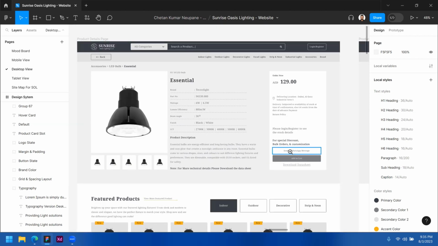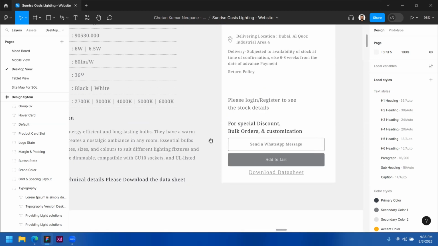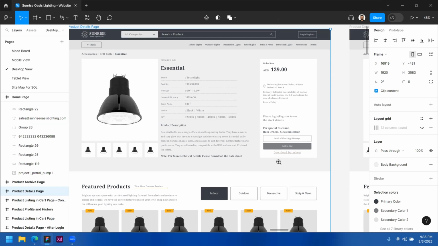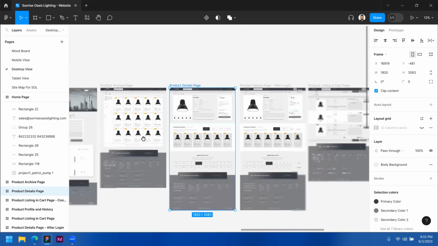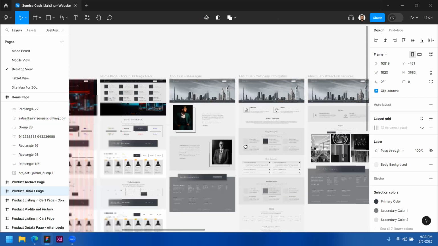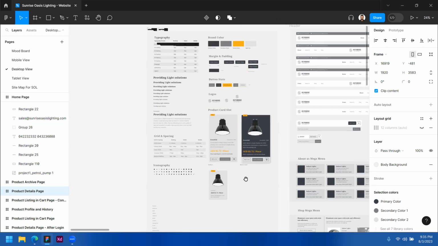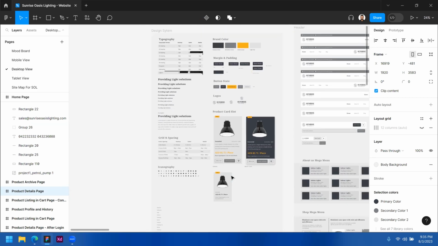They can do whatever they want. They can send a WhatsApp message, add this product to a list and accumulate them combined, send a quotation, or download the technical details or a data sheet. Likewise, you have to prepare your design system.